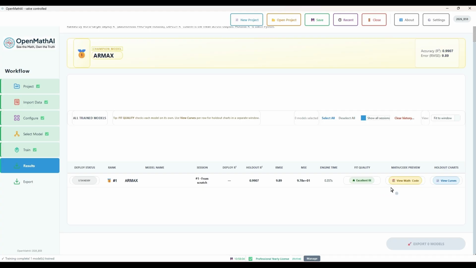Model accuracy is commonly estimated using the R-squared value. Example, R-squared equals 0.95, accuracy almost equal to 95%. Click Fit to Window. You will see 3 types: Fit to Window, Comfortable, Compact.